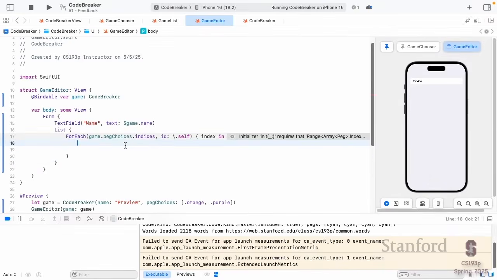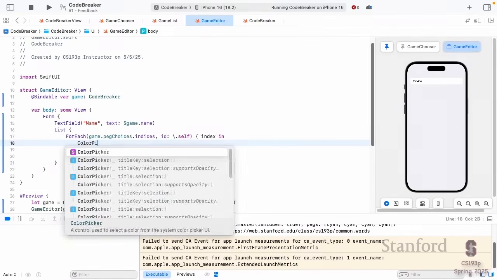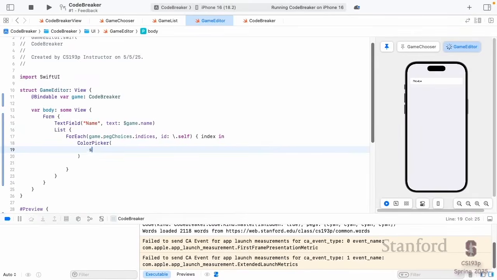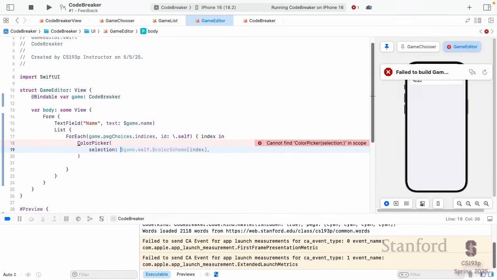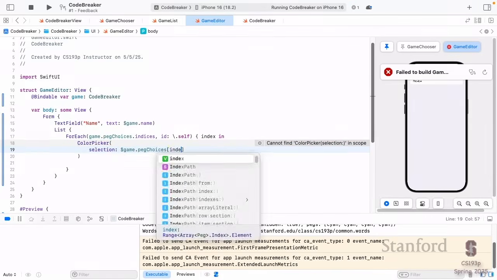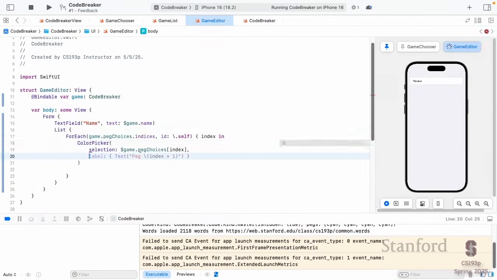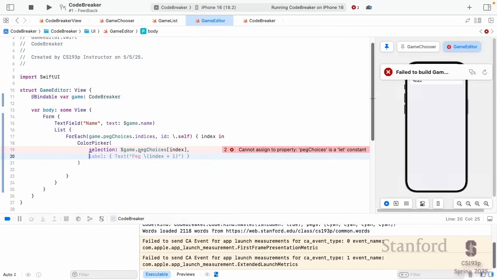Now, for each of these peg choices, I'm going to show a ColorPicker. ColorPicker's first argument is the color you selected. And this is a binding to a color, the one you selected from the color picker. So $game.pegChoices[index]. Not only can we use $ to bind into vars inside an @Observable, we can bind into subscripted vars, into specific index vars. So we can bind all the way down in there. Binding is very powerful. And that's true if you add an @Binding to a struct as well. You can do this same binding down through vars.